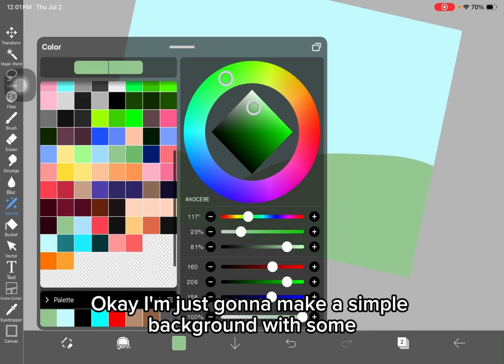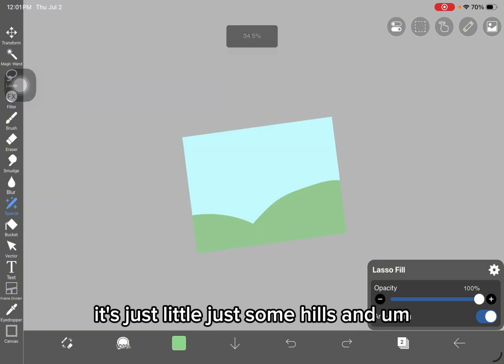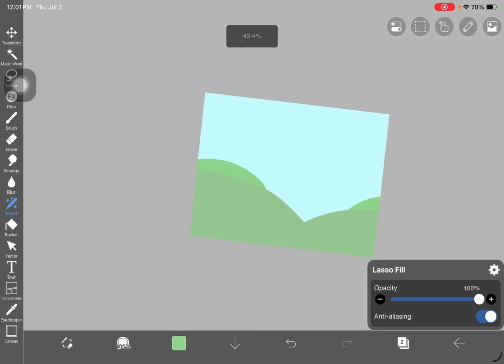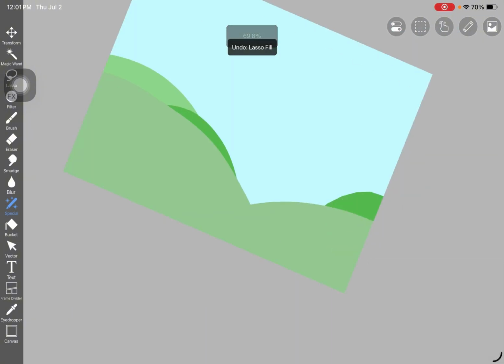See? I'm just gonna make a simple background with some, and it's just some hills and simple stuff. You know, like, you could do anything: make the color darker, make the color lighter, do what you'd like.